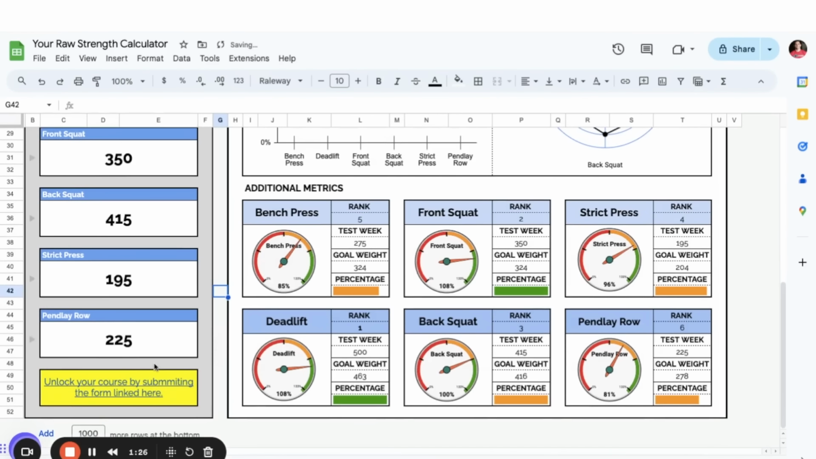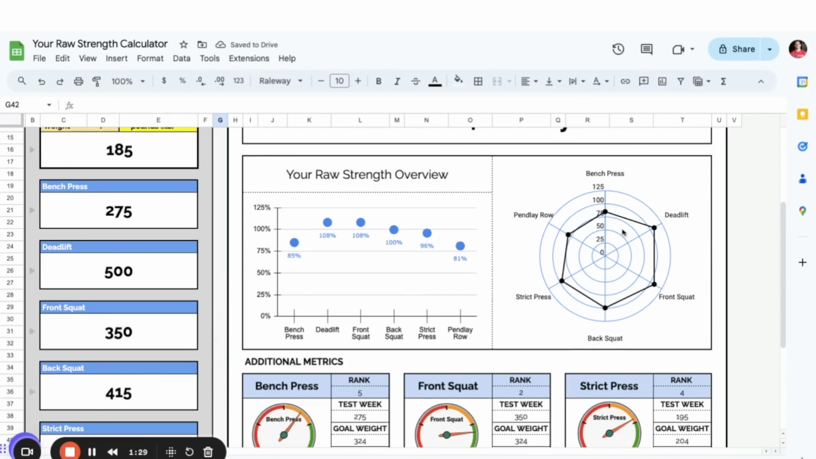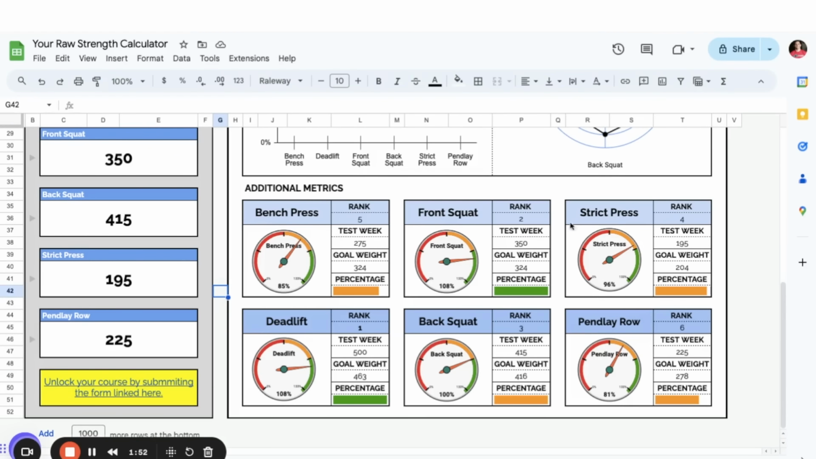Once you've entered all of that, it's going to show you where you stack up against our standard, basically 100% is where we suggest your number should be. It's going to clearly identify your two biggest weaknesses, which for me are the bench press and pendlay row. You can see here in this nice spider graph, my deadlift, front squat, and back squat all looking strong, and then pendlay row and bench press are where I need the most help.